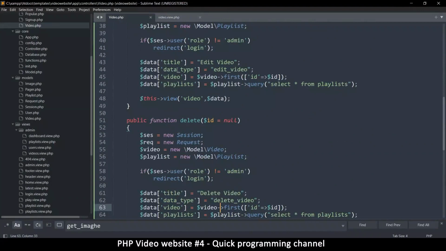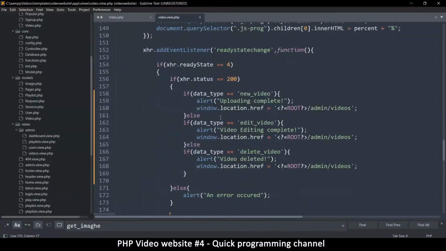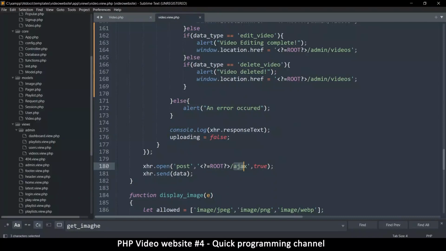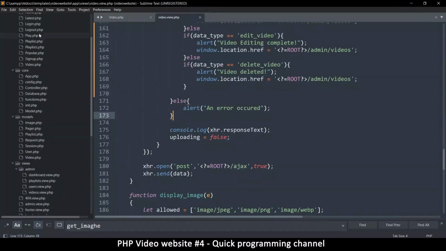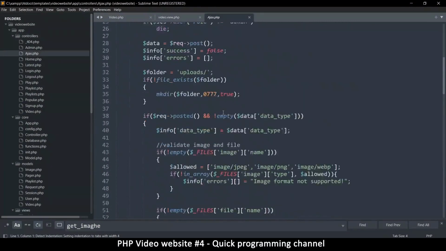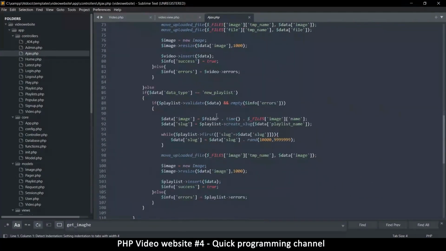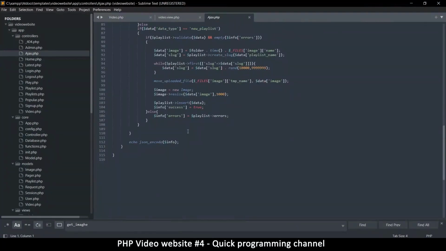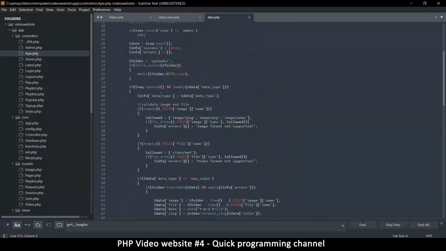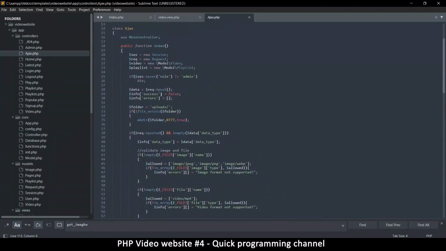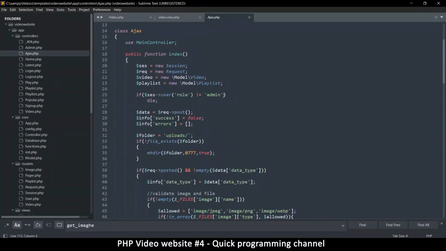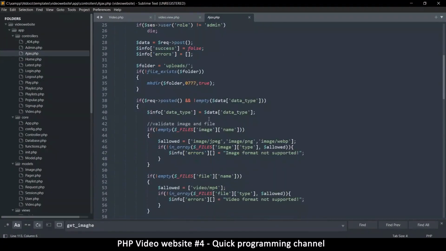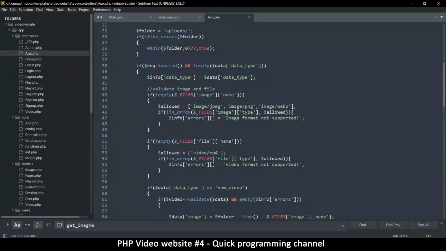So let's go back to the Ajax, because this sends the information to the Ajax file. So let's go to Ajax here, controller. Ajax controller. In the end, we echo the result. Let's see what's going on here. What if statement is this? Okay, this will always just go to the index. So this is fine. So info data type, that's fine.